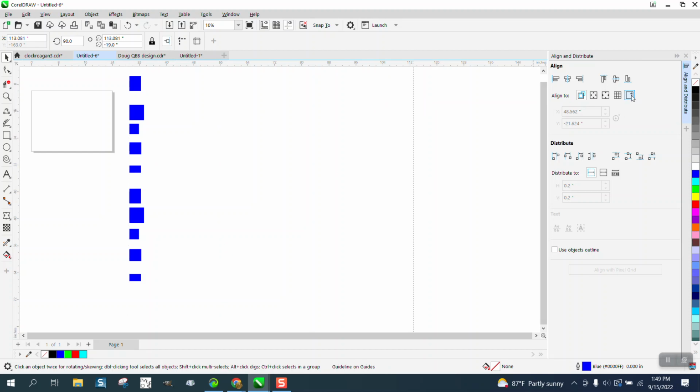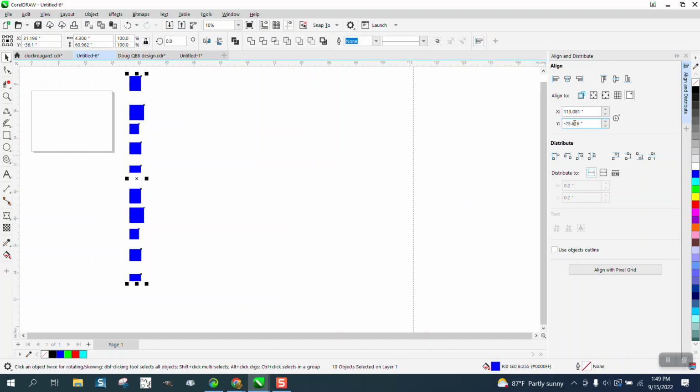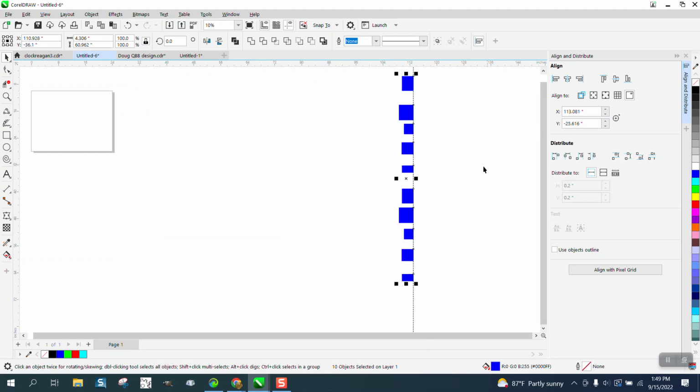I can click right here and specify an object or a line. And now this time I'm going to have them aligned to that indexing line. I'm going to align to the right. Well, I didn't have them selected. You need to select them to have them go there. That's pretty cool.